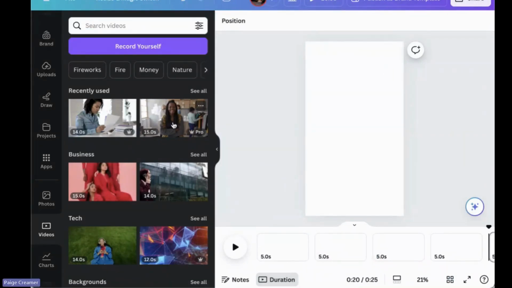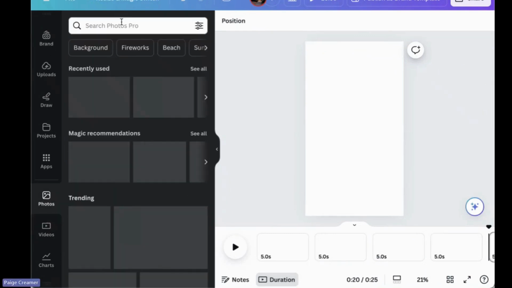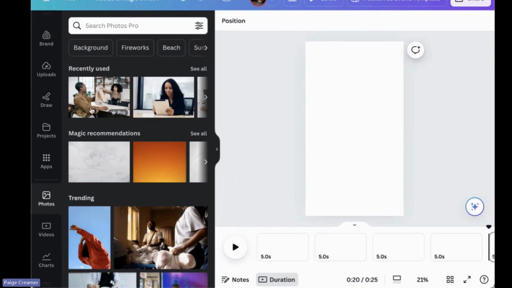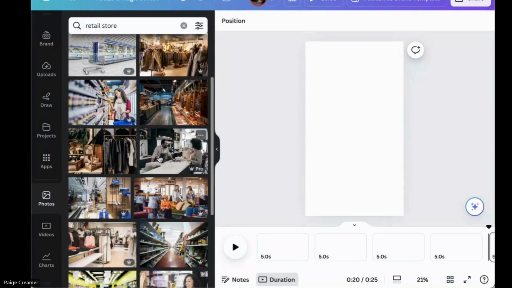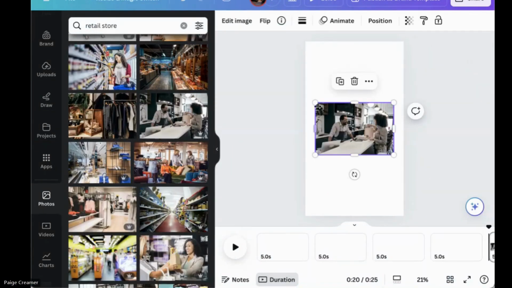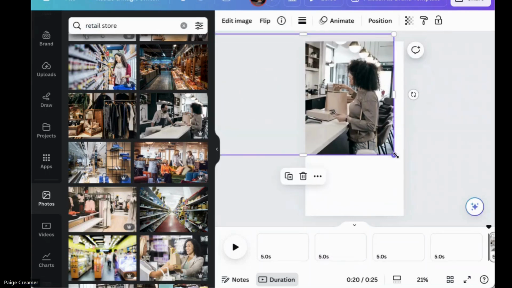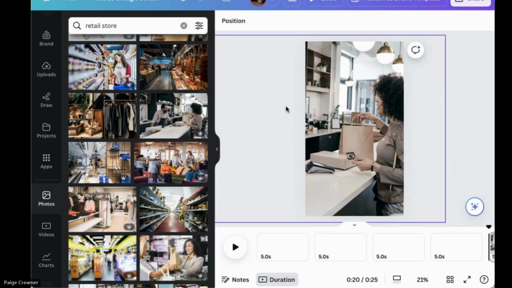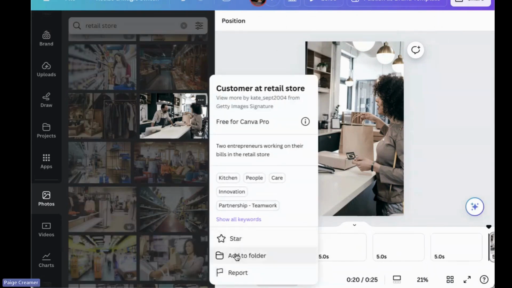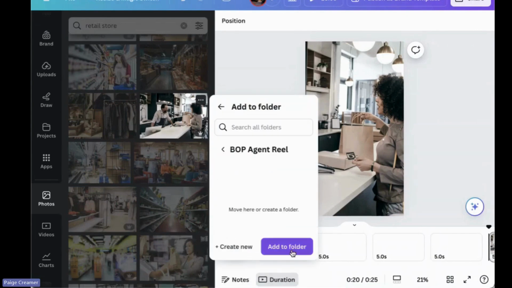What are we going to do first? The first page is going to be a photo because it's going to be the cover photo of the reel as well. This is the image I used, but you can type in retail store to find an image. This is from the same store. I'm going to resize it. Perfect. What you can also do is you can save this photo so you don't lose it if you ever want to revisit it or reuse it.